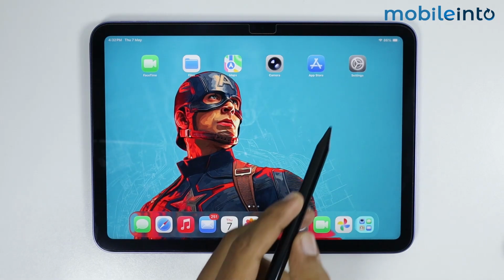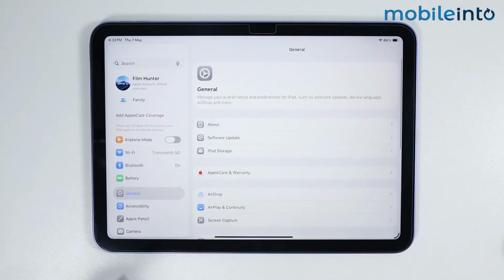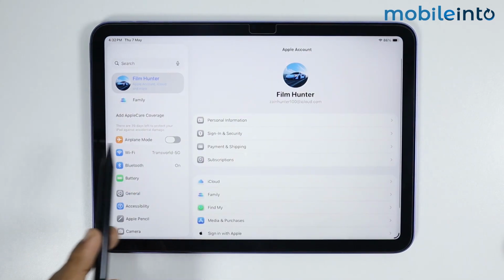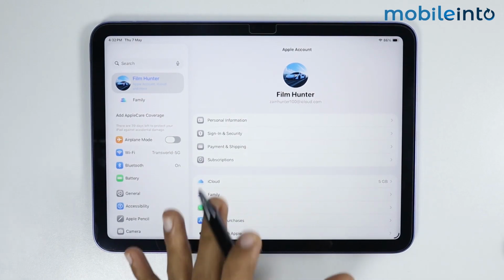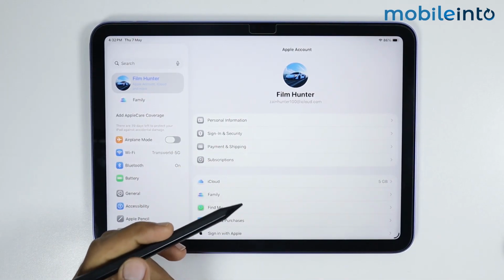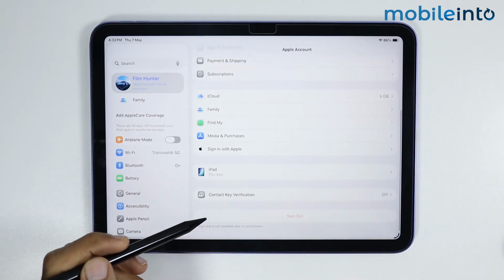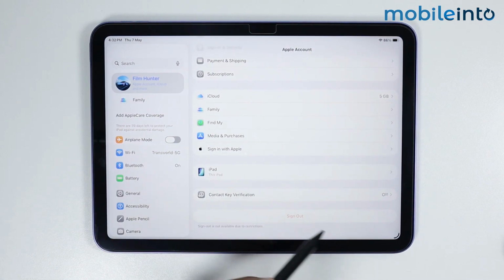If your issue is still not fixed, then just go to Settings and tap on your Apple ID. If you are not signed in, just sign into your Apple ID over here. But if you're already signed in, then just scroll down to the bottom of this page and tap on Sign Out. Then just sign out of your Apple ID.